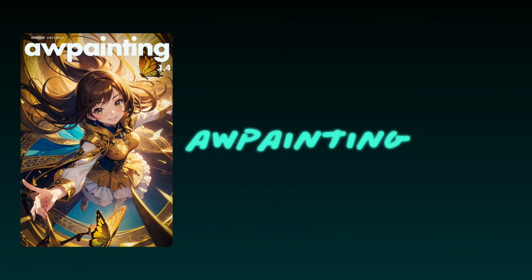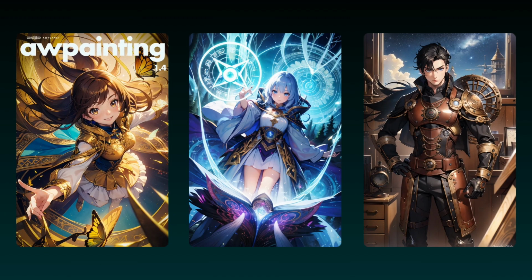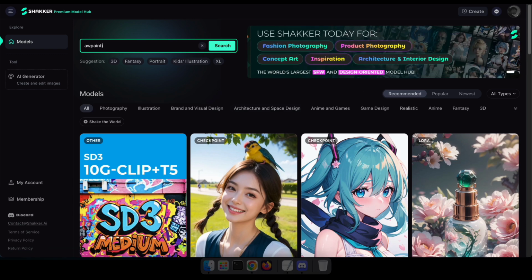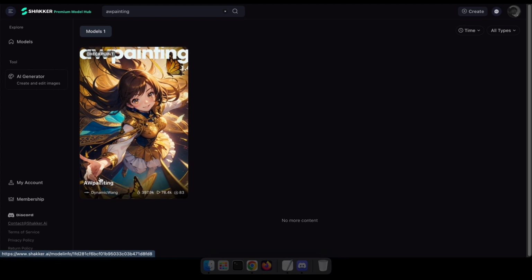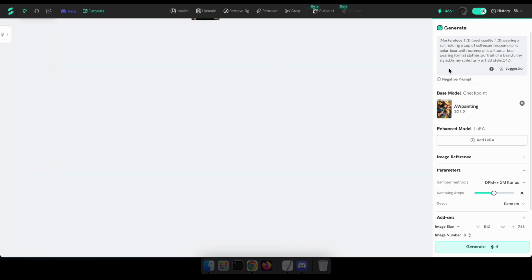Okay, let's start with the AW painting model. It's an amazing model for generating anime images with incredible styles and variations. So let's give it a try. All right, you can search for the model by typing its name here. After that, click on the model. Then you can either click Run Model to open the workflow with the model or click AI Generator to access the workflow.